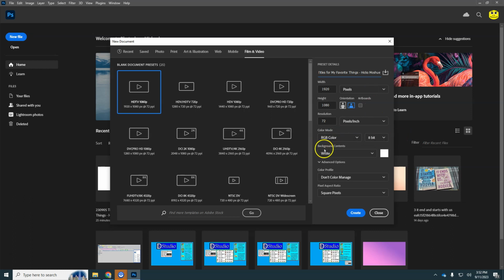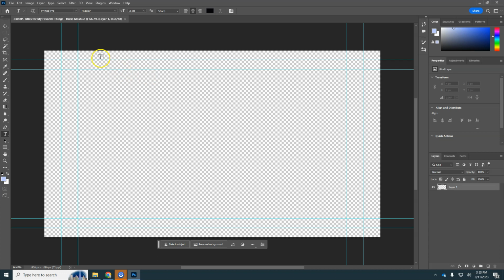Now you have an option for background contents. We're going to be putting different backgrounds behind our text, so it doesn't matter too much if it's white or if it's transparent. We do like transparency for many of these things, so I'll go ahead and make it transparent. But either way, when you create it, you're looking at these white lines right here.